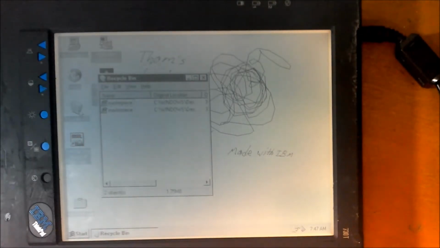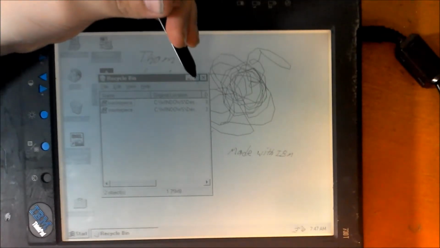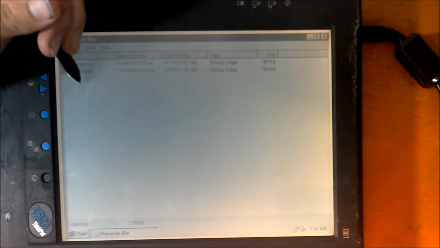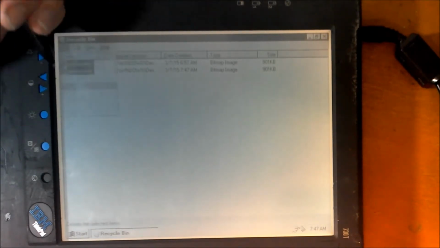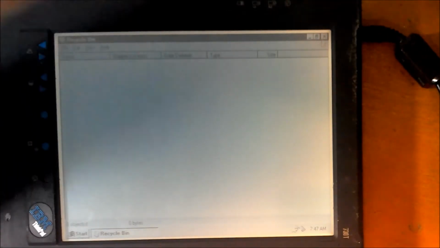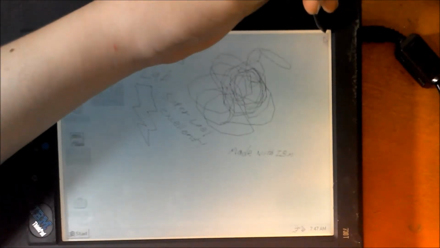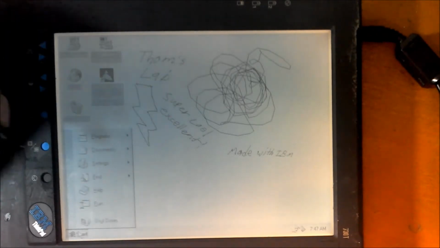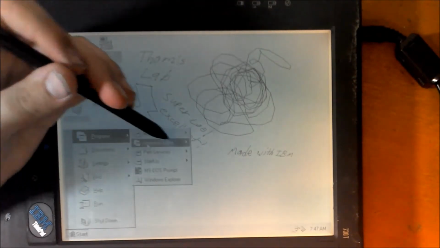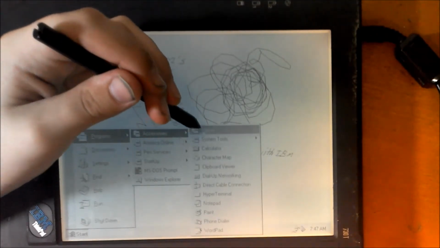Let's empty our recycle bin. There's another masterpiece file. I tried to make that file earlier, actually. It didn't turn out so well. Okay, so we'll delete those. Yes. So now we've successfully emptied the recycle bin. Let's see what else is on here. Accessories, games.